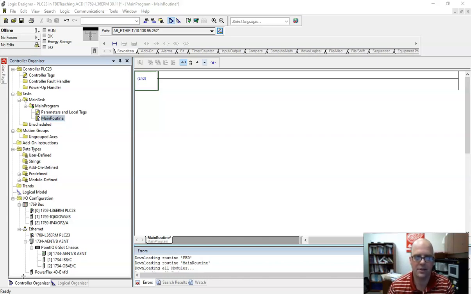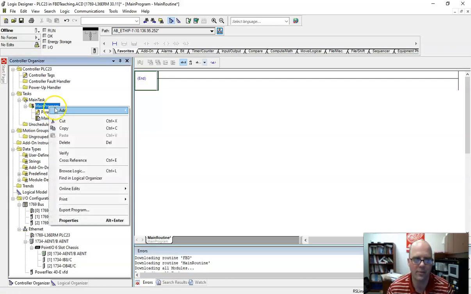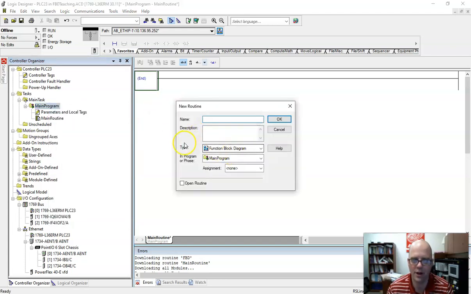To start out, the main routine is usually set up in ladder logic, so if you're going to call a function block, you're going to have to create a subroutine. So we're going to right click on main program, go to add and new routine. At this point, under type, you need to change to function block diagram. Give it a name. I'm going to just call it FBD because why not?